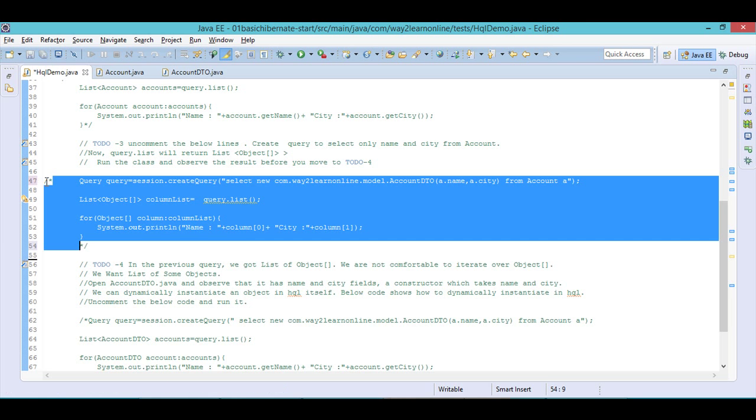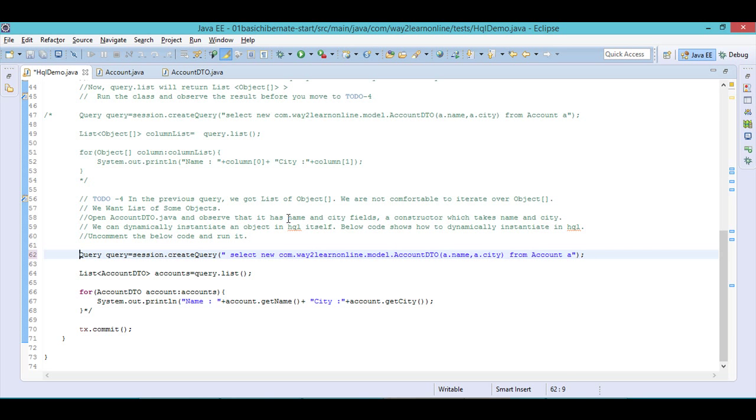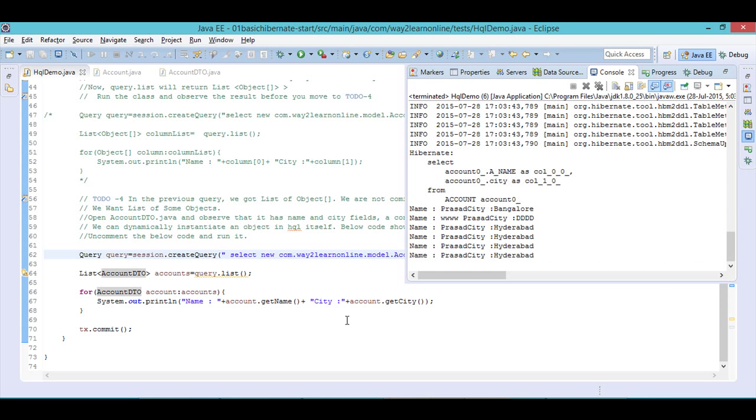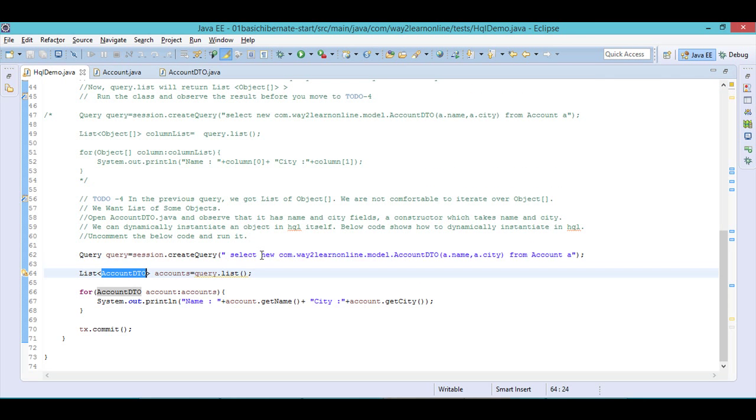So first of all, let me comment all these lines. I have the same query here. In this case, I'll be getting a list of AccountDTO objects. Let me check if it works or not. Yep, it worked, right? So this is called dynamic instantiation in an HQL query. But I'm not comfortable giving the whole qualified class name. I would just want to give the class name. Let me check if I just give the class name, will it work? I'm running it.